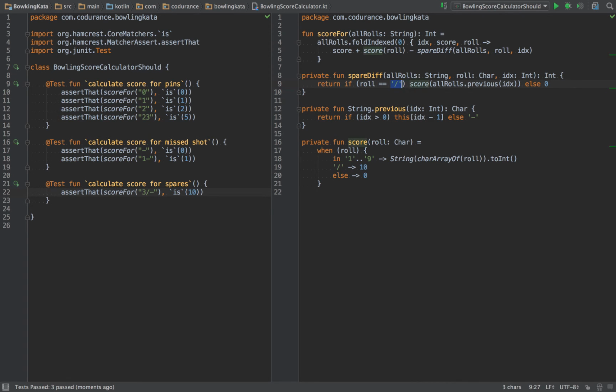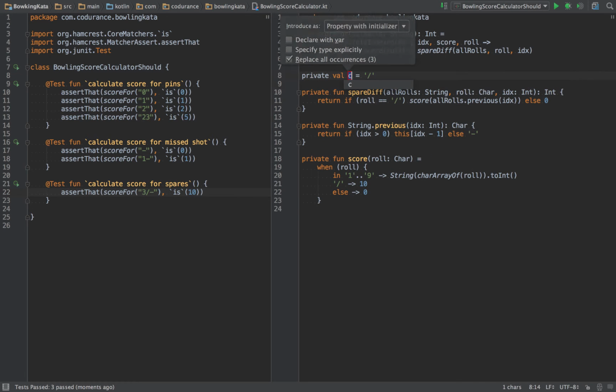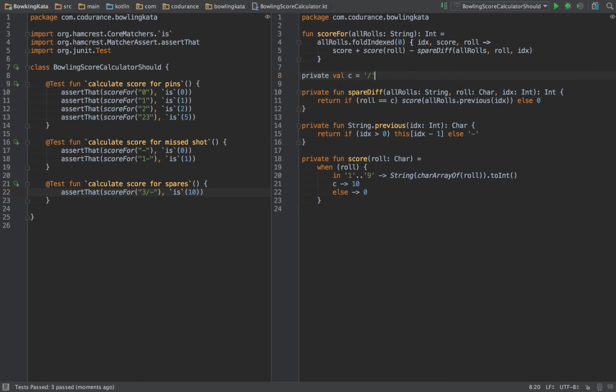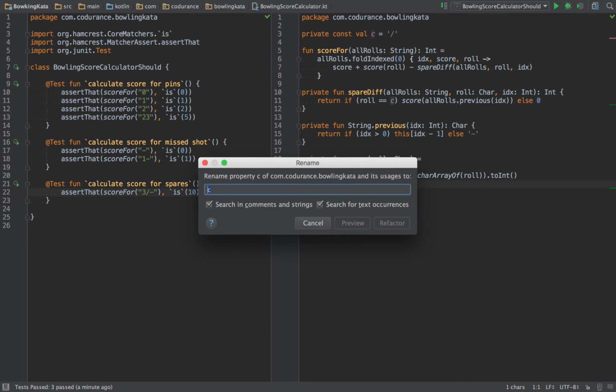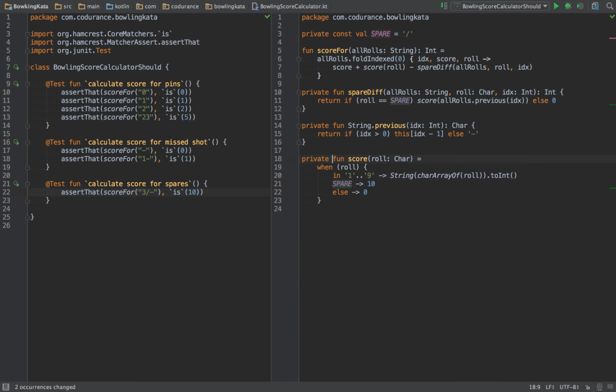The spare is duplicated, so we can extract this into a constant. In Kotlin, we can declare constants using the const keyword. And we could do the same with a miss.